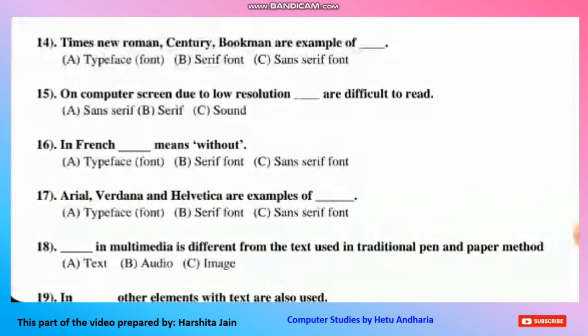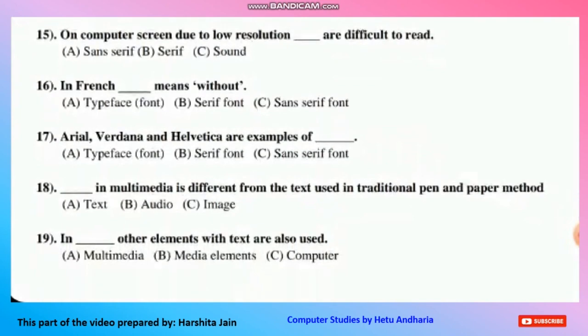14th, Times New Roman, Century, Bookman are examples of dash, and the options are A. Typeface font, B. Serif font, C. Sans serif font, and the correct option is B. Serif font. 15th, on computer screen, due to low resolution, dash are difficult to read, and the options are A. Sans serif, B. Serif, C. Sound, and the correct option is B. Serif.